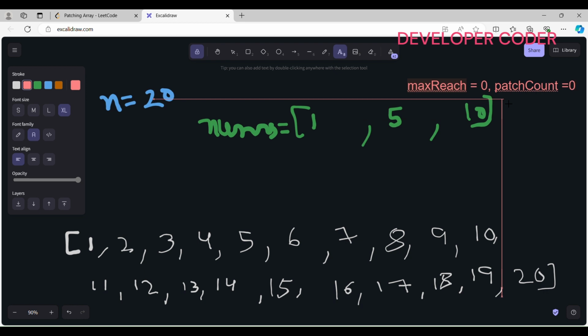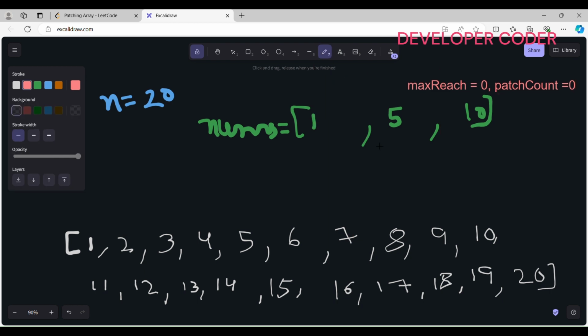Initially, let's say I am starting from this index. Let me mark the indexes. This 1 is present at the 0th index, this 5 is present at index 1, and this 10 is present at index 2. So initially my i is at this position.